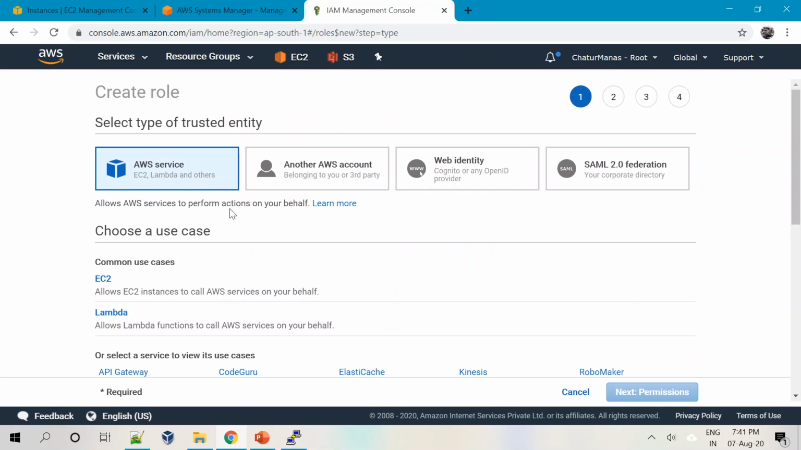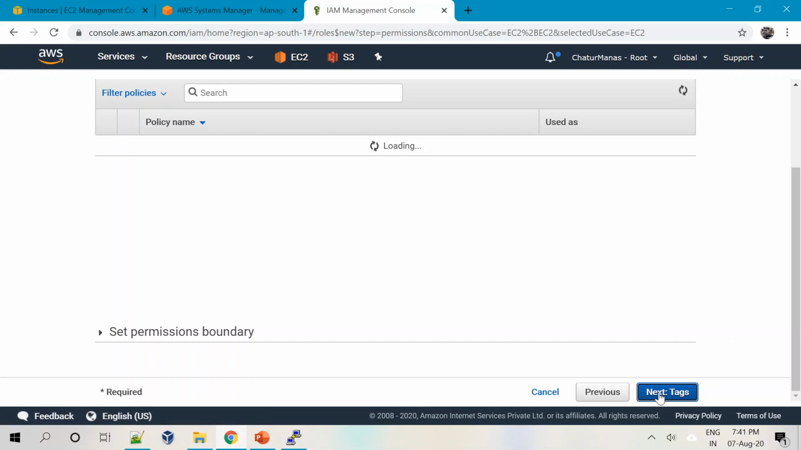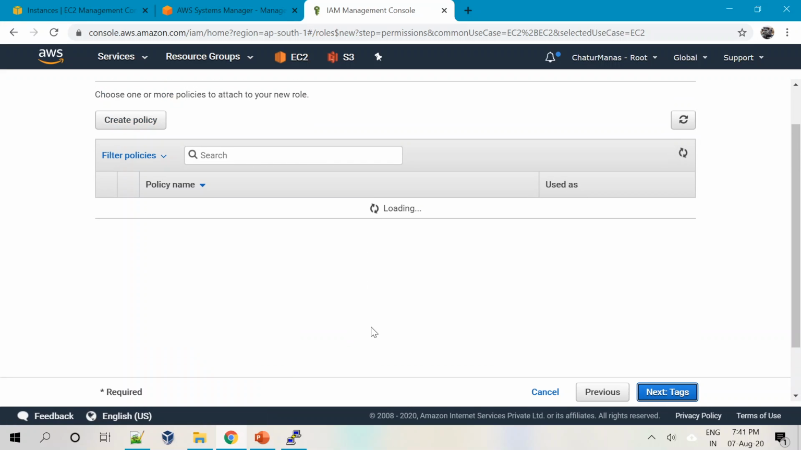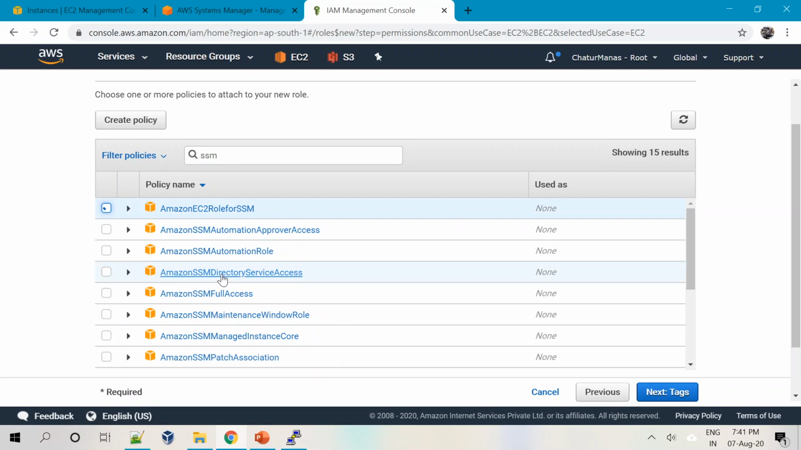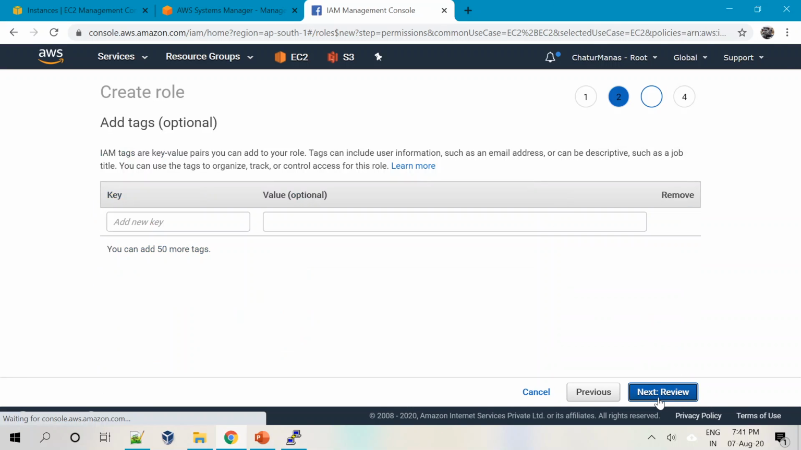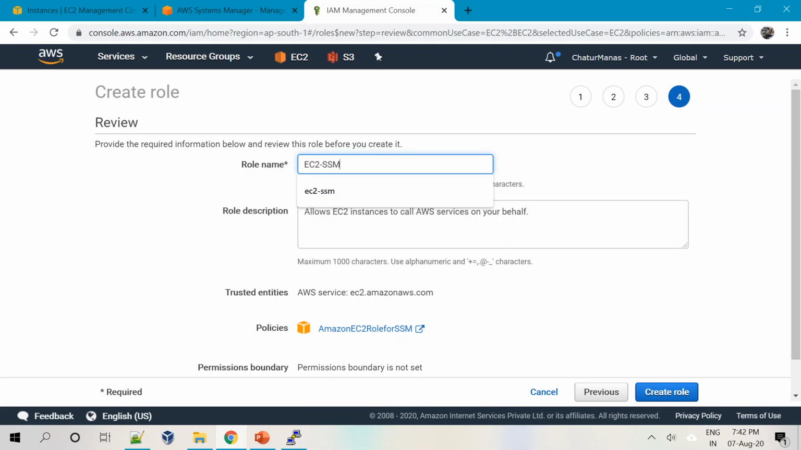I'll just create role here and I will choose EC2 as my use case. Let's say next, permissions, and I will type SSM here. The first thing that you need to choose is Amazon EC2 role for SSM, right? This is the one that you need to use as a role. Then I'll say next, tags, and I won't give tags. I'll say next, review. I'll give a role name and I will call this one EC2 SSM role, and I'll say create role.